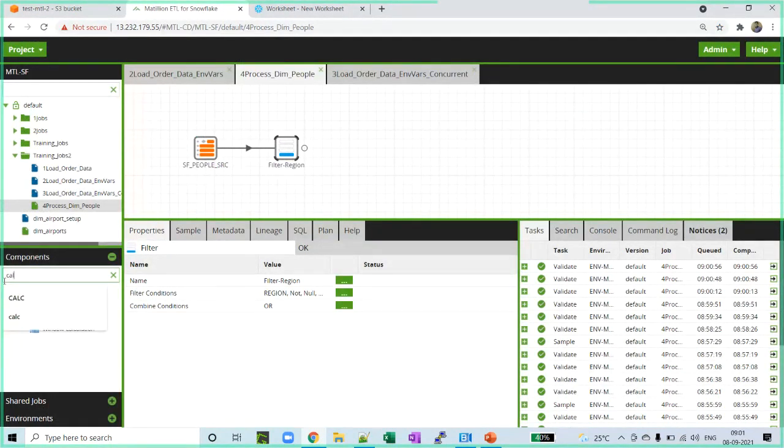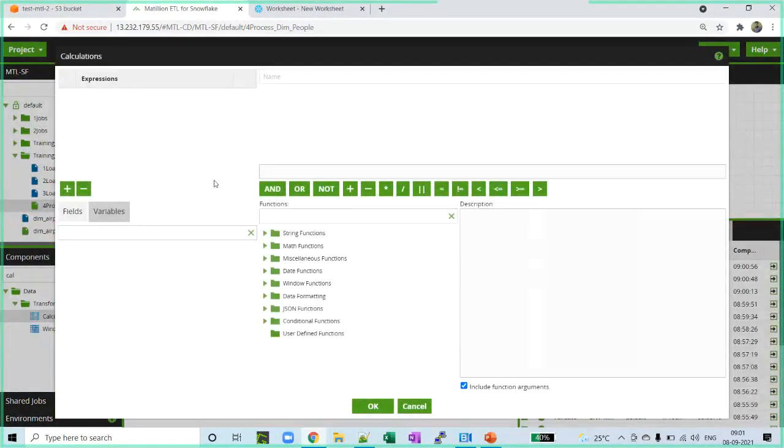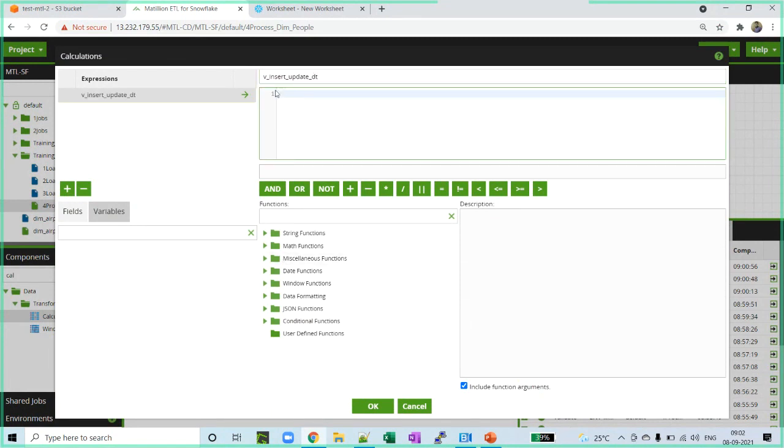For that, we have a calculator component. If I bring in the calculator component, now the calculator is just to calculate or create your expressions, the scalar expressions. What I will do here is create one variable. To do that, we need to click on plus. When you click on plus, we need to provide the name. Let's say I'm giving the name v insert update date. And this is the expression. As an expression, I can give current_timestamp. I can write any expression here.